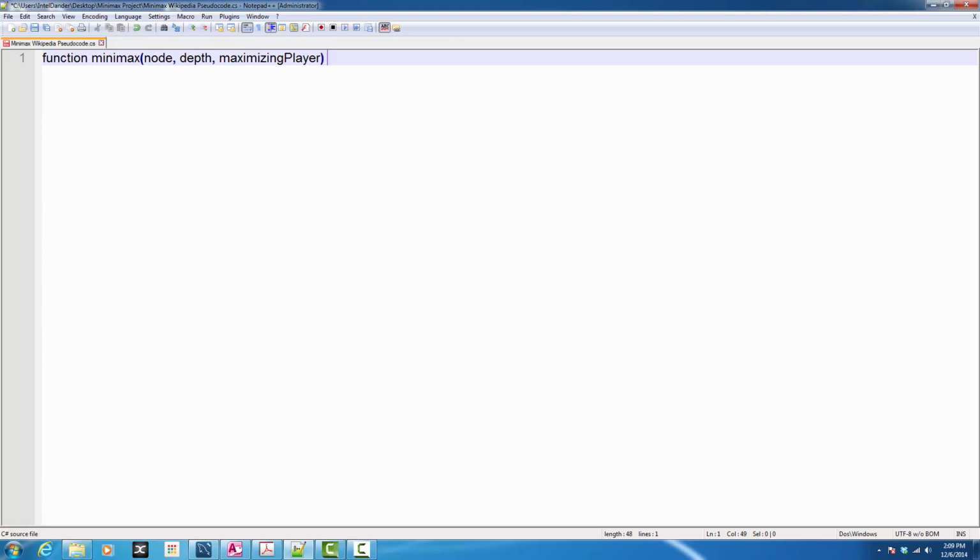Okay, and this function can return 3 things, right? It's going to return one value, but that value can either be a terminal value, the best value for max, or the best value for min.